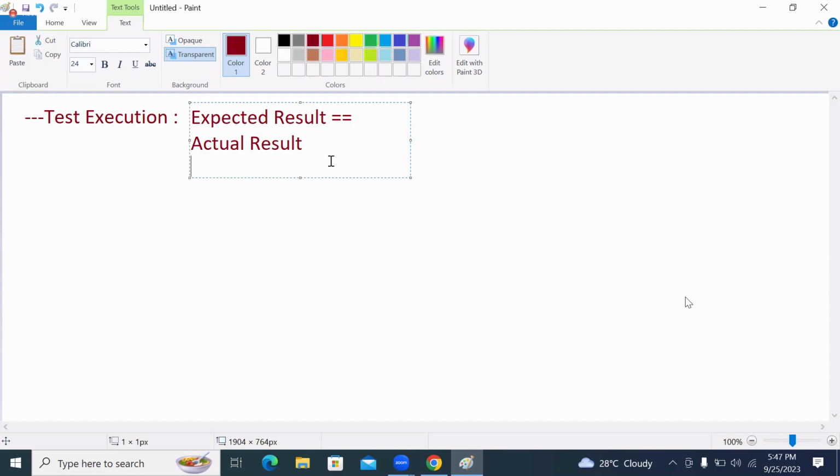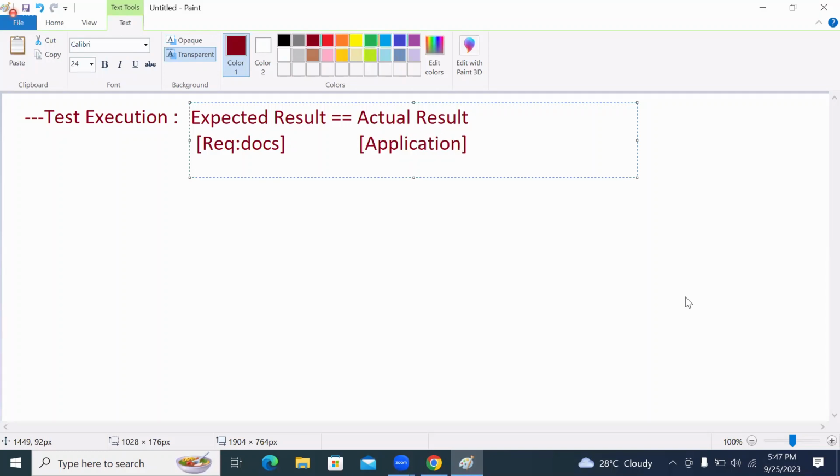So expected result means the result based on the requirement document, then we get the actual result. This actual result is based on the application. So we need to do the comparison of expected result with actual result.